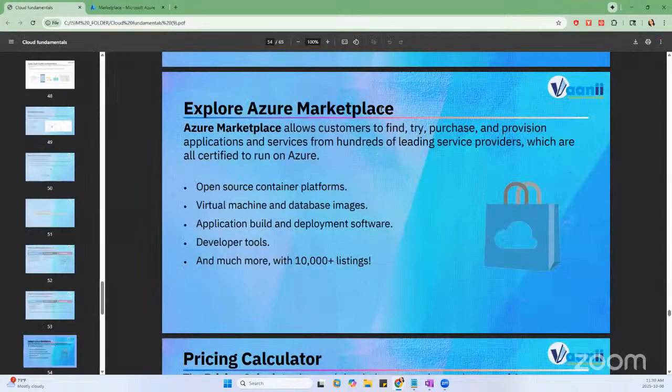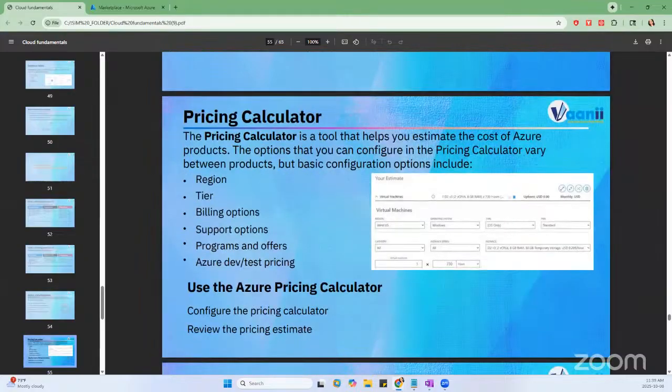All right, and we have the pricing calculator that we have just discussed, as per your region, as per your tier, billing options, programs, offers, and which environment you are working on. All of these you can see in here. And you can always manage your resources as per the pricing also. That means if it's costing you more, you can just remove it and create it with other features. And that's all the help we can get from the pricing calculator.